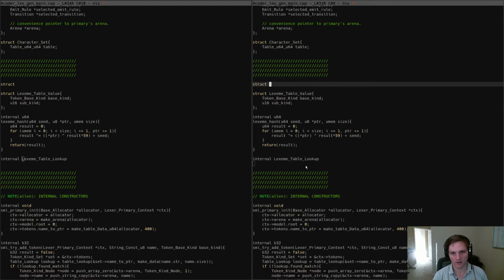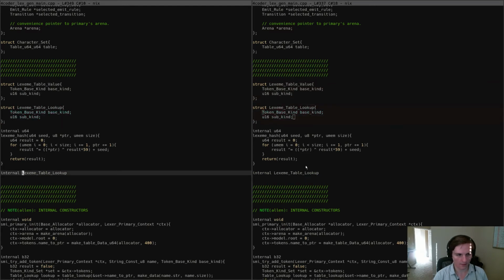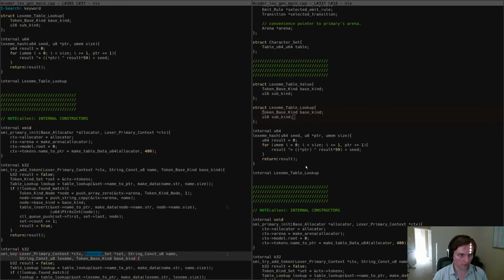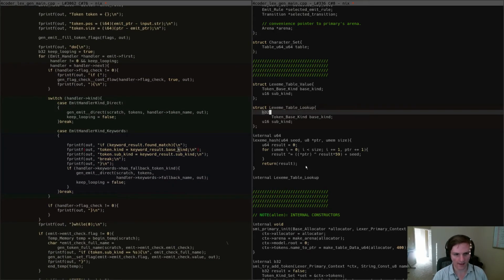Right? The Lexeme table lookup is going to contain the same things as this: a keyword result dot, let's call that a base kind just to make it match, and then it's got to have a B32 found match, and there we go. So there's our Lexeme table lookup, and we're just going to handwrite the function that does that.